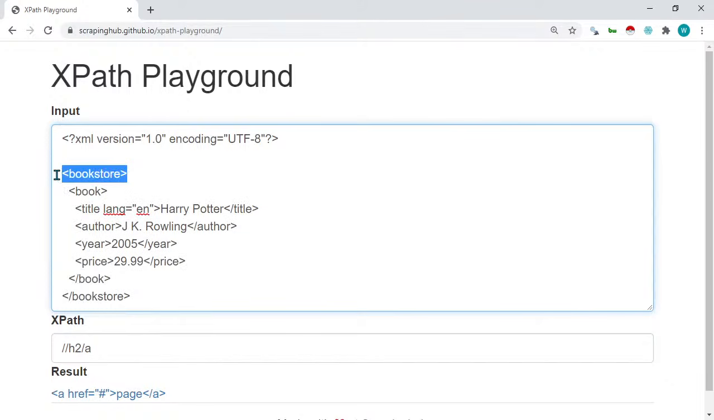So this is a bookstore. This is the root node or root node element, right? And inside that there is a book. Inside book there is title. So this relation is: the bookstore has a child book. The book has a child title. In fact, the book has four children: title, author, year, and price.